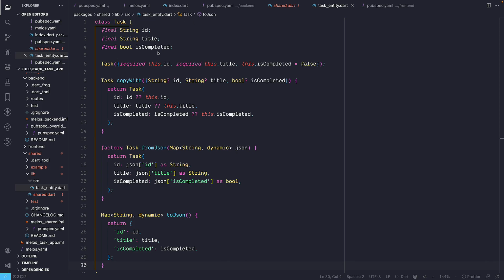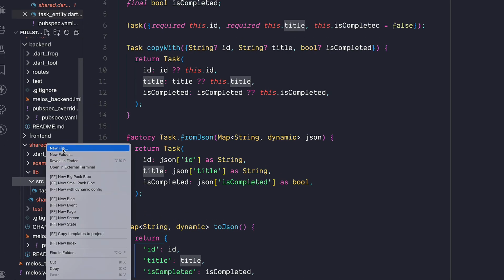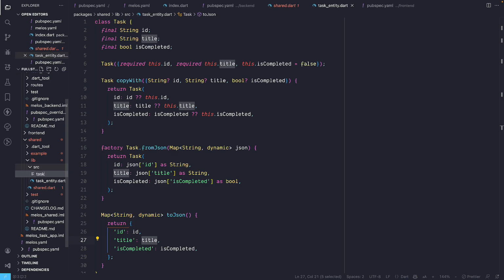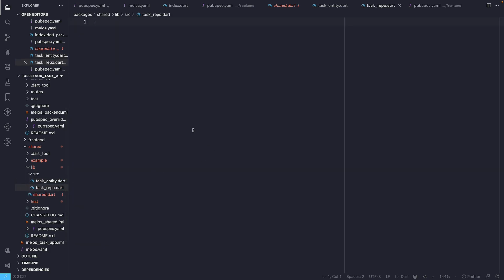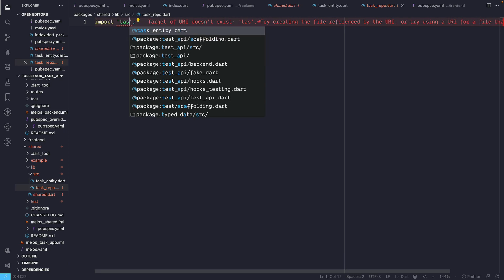And now this task or to do, whatever you want to call it, is very generic, right? It does not have anything, it's just a model file. Now we also want to perform some operation on this task, right? So what I can do, I can create a new file and I can call it task_repo.dart. This task repo basically will decide what kind of operations I can do, right? So what I'm going to do is, first of all, let's import this task entity.